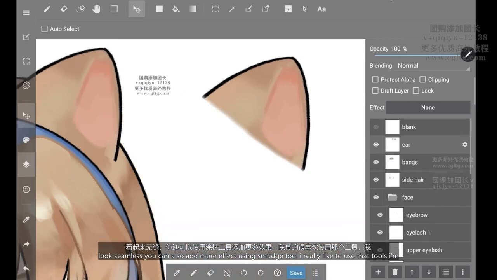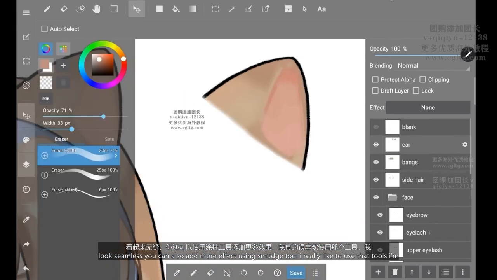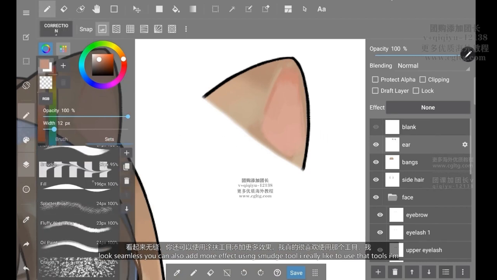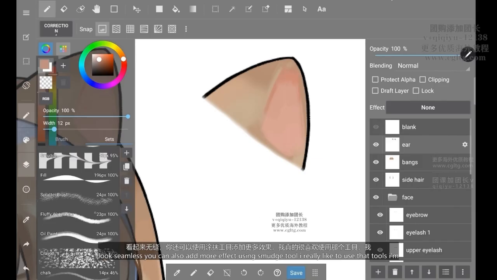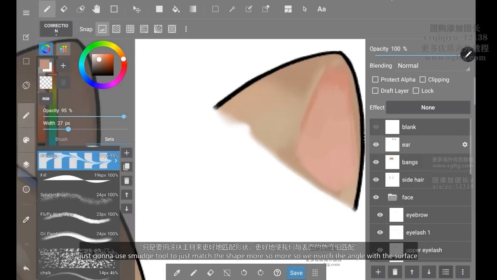You can also add more effect using the smudge tool. I really like to use that tool. I'm just gonna use the smudge tool to match the shape more.